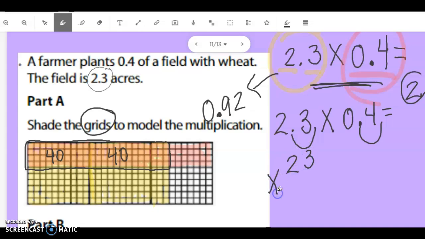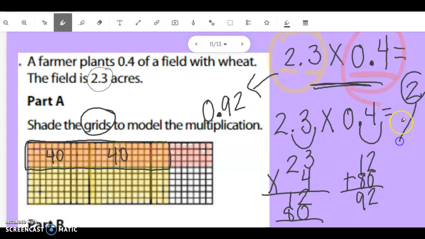23 times 4. 4 times 3 is 12. Put my 0 down. 4 times 2 is 80. All right, we're going to add that up. 12 plus 80, I'm going to do it over here so I don't run out of room, equals 92. And then we're going to move our decimal 2 times. Once, twice. And there it is. We ended up with the same answer, 0 and 92 hundredths.